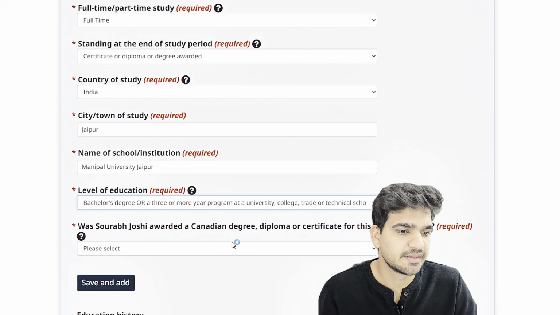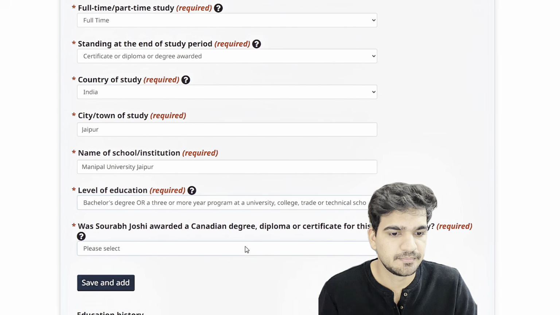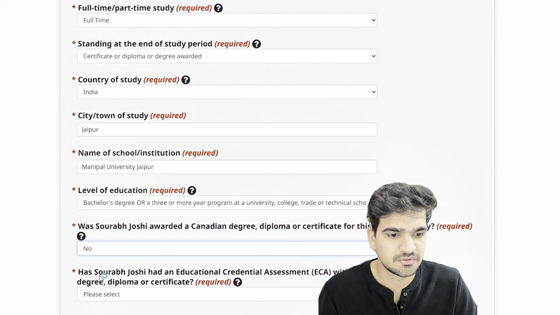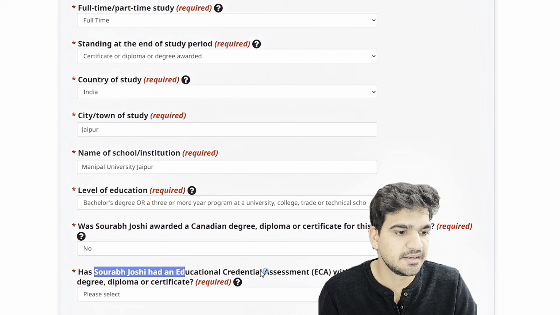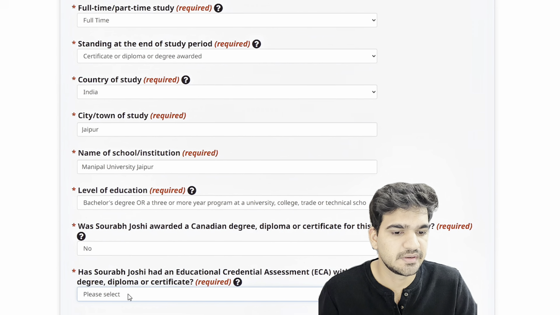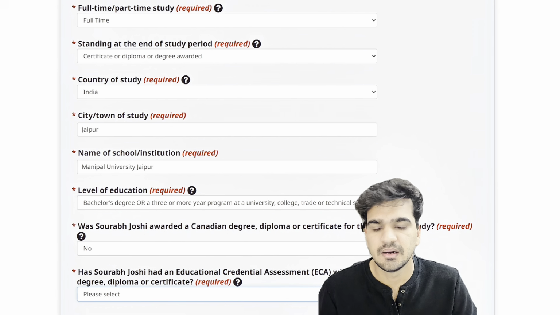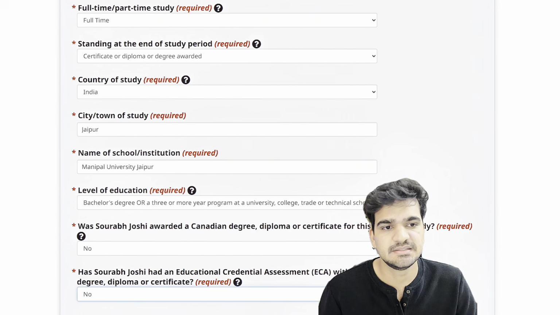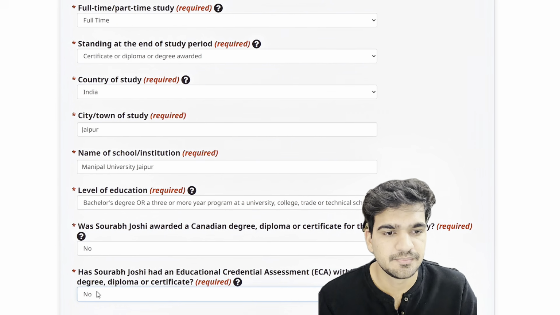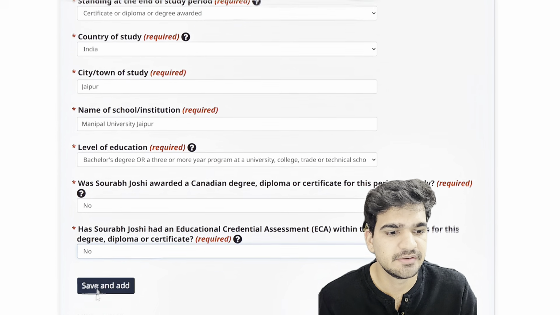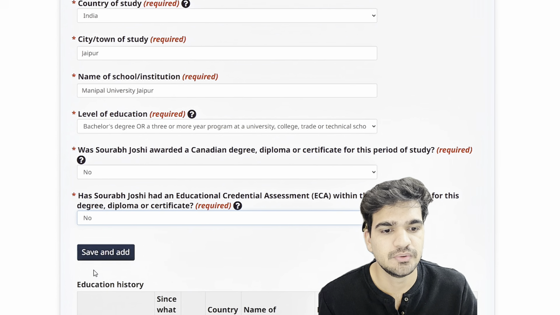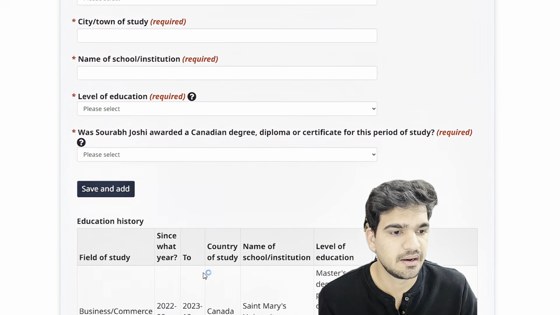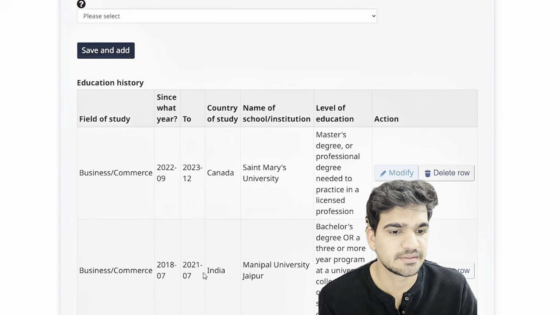Was Saurabh Joshi awarded a Canadian degree, diploma, or certificate? No. Has Saurabh Joshi had an ECA within the past 5 years for this degree, diploma, or certificate? I'm just going to select no for mine. I know a friend of mine who didn't submit the ECA but still got their PR. It's always good to have an ECA, but if you don't have it, it's up to you if you want to add it or not. From this video, I'm going to select no.